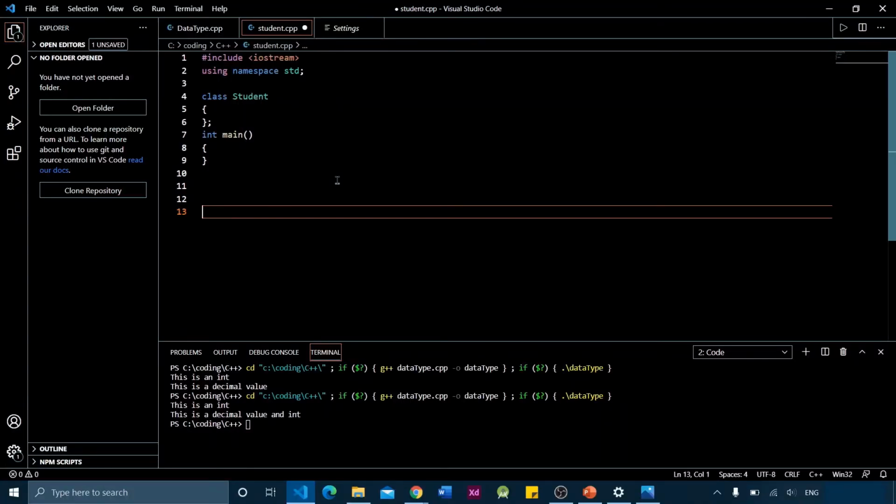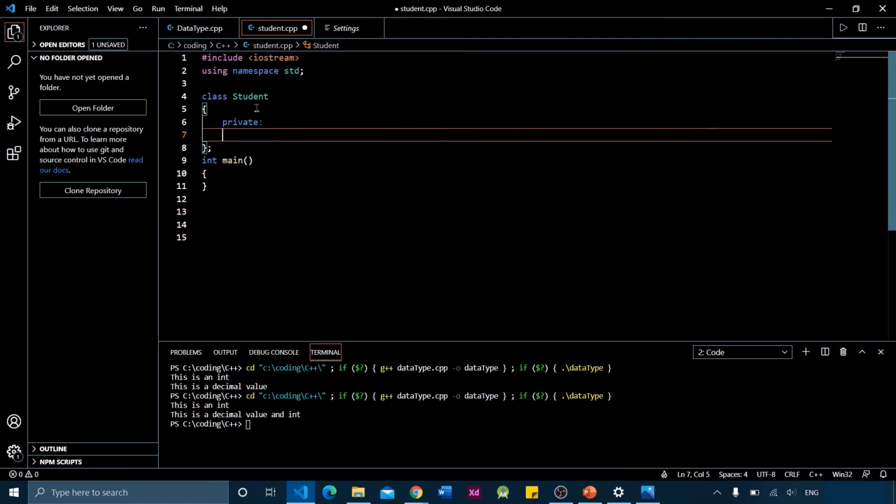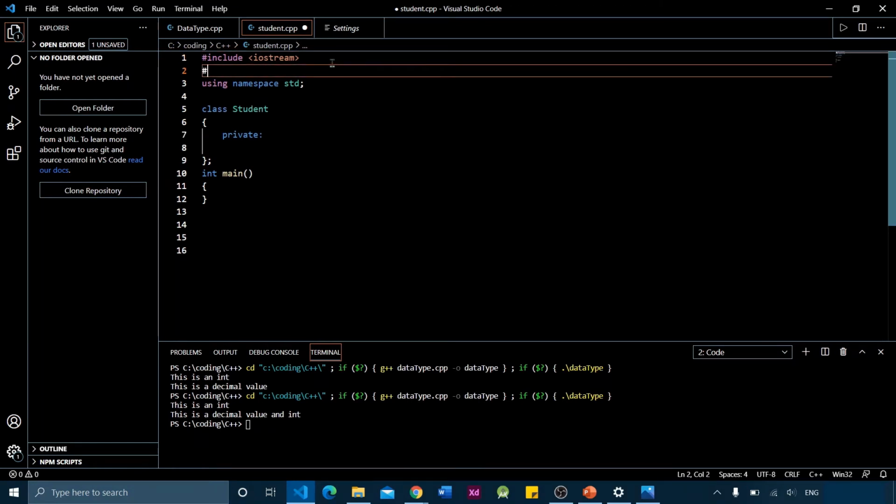Now let us try these access specifiers one by one. I have created a new class named student. Now let us add some members to it. First I include the library string to use the string data type.